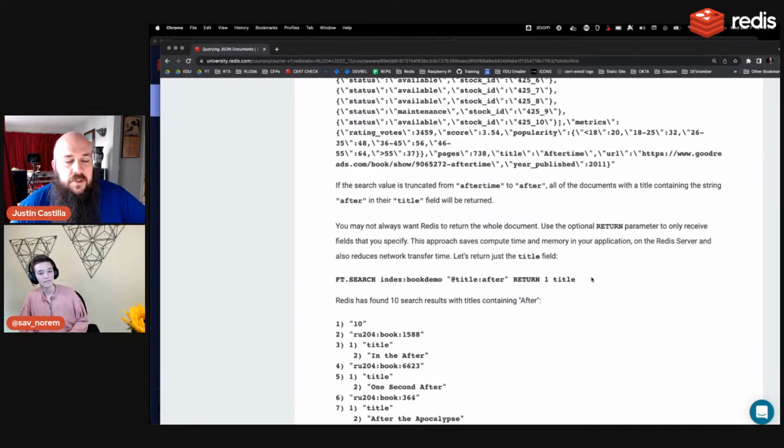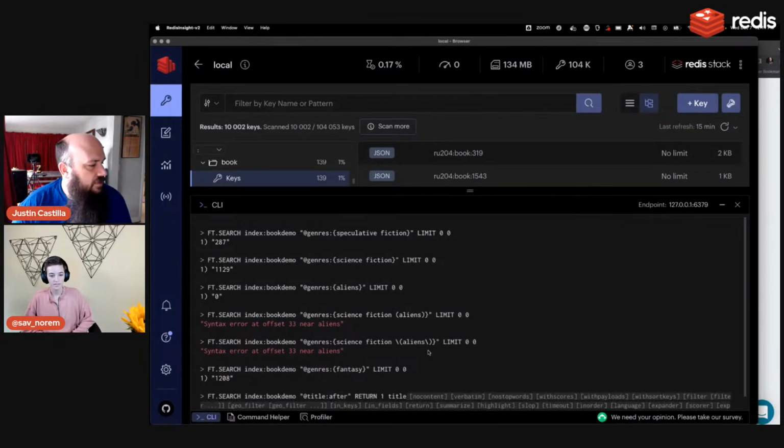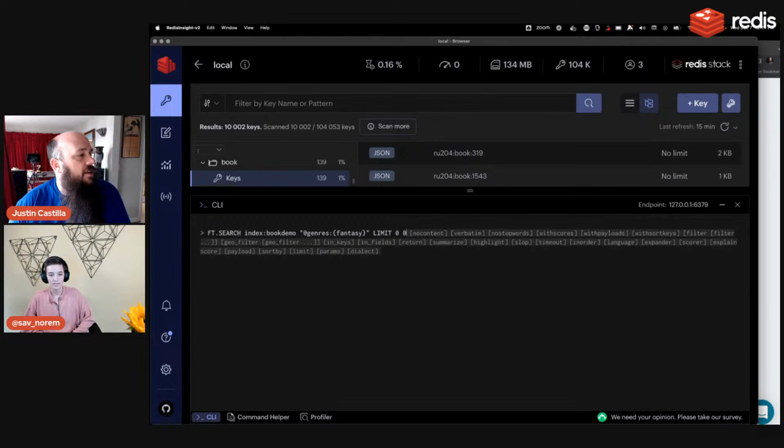So this is saying, I want you to return just the title of whatever you find. Is that number one telling it how many things I'm going to tell it to return? So if I wanted the title and the author, I would do return 2 author title. Yes, absolutely. It's very similar to when we were setting up the prefix with the index command. This is telling the RESP protocol to expect 2 arguments after this. So, return one title.